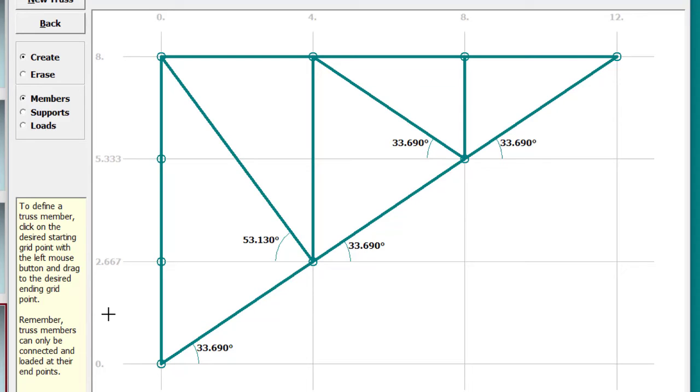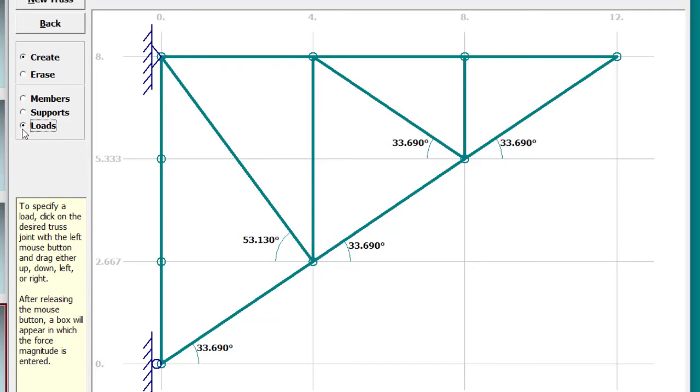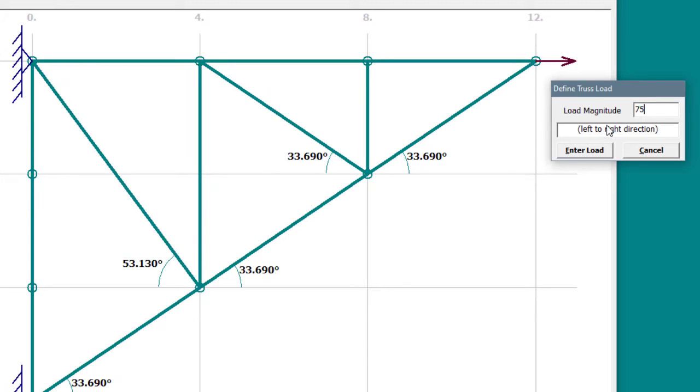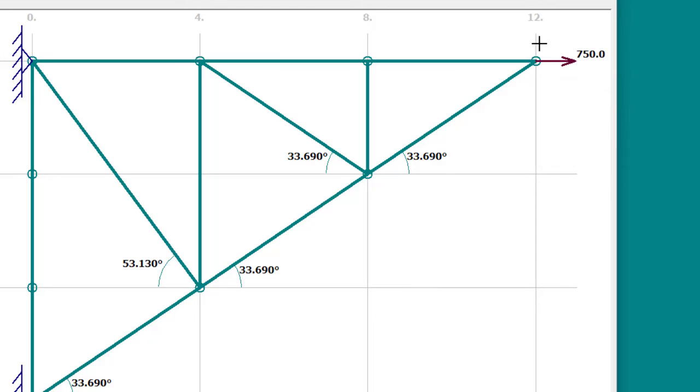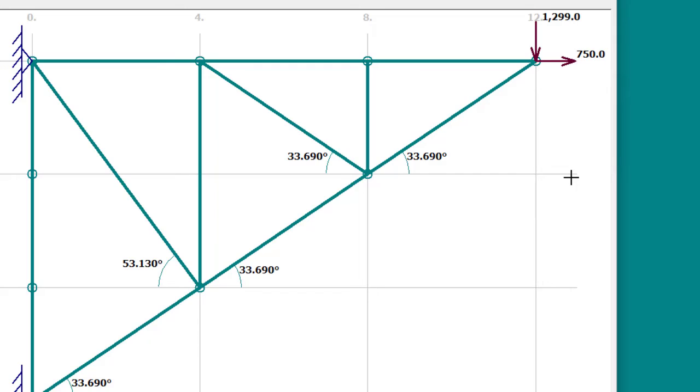That is what my truss should look like. Next, let's create some supports. I create a pin. Now, it might start out oriented the wrong way. Don't worry about that, because when I add the next pin, it'll flip to the right orientation, and my supports are now correct. Now let's add those last two loads, 750 in the X direction and 1299 in the Y direction.